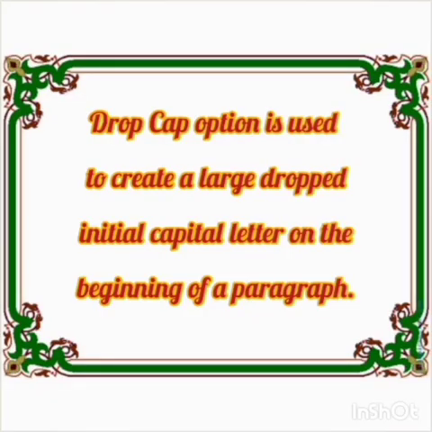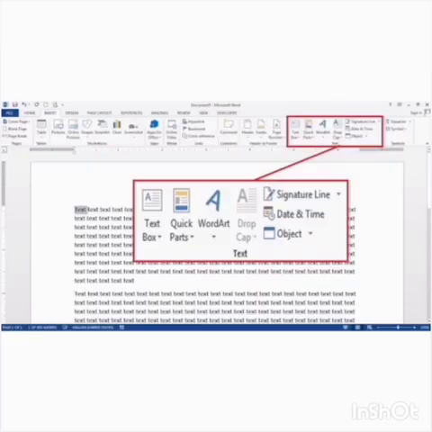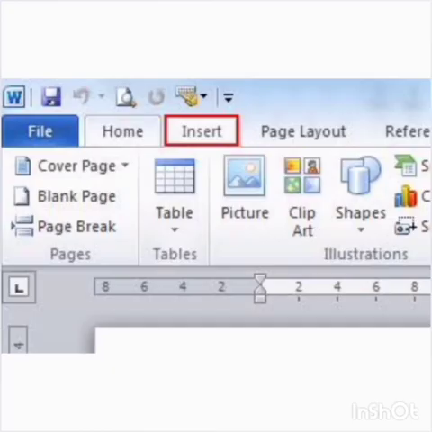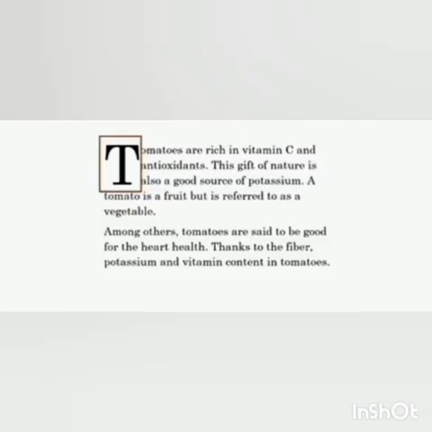Drop cap option is used to create a large dropped initial capital letter at the beginning of a paragraph. Drop cap option is available in the Text group in the Insert tab. Let's learn how to create a drop cap letter in a paragraph.